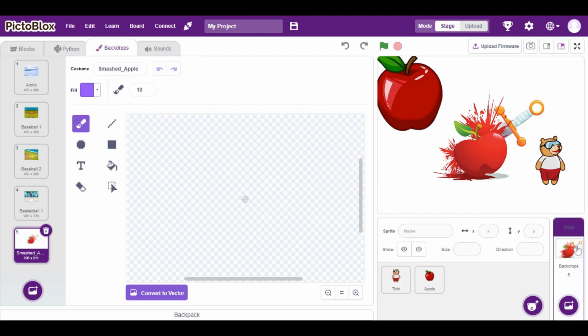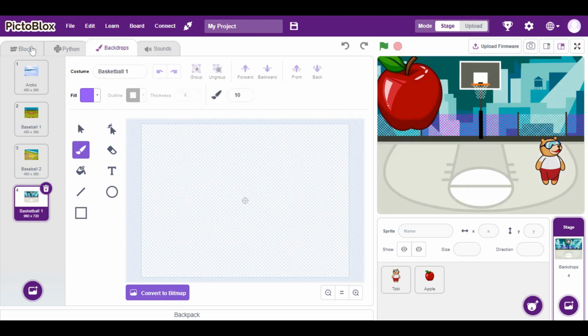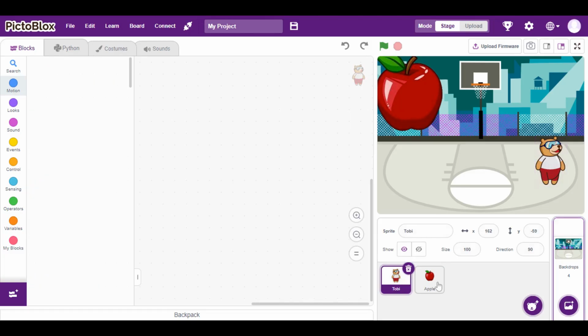Okay, so if you select this, the list of backdrops will be updated with the one that you uploaded. Again, whatever features are available for the sprites and backdrops in PictoBlox will be there for the sprites and backdrops that you uploaded as well. Okay, so let's go back to Toby again.